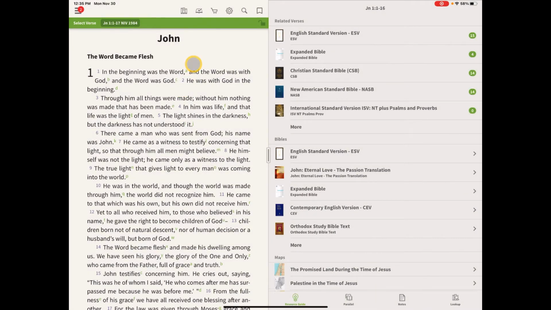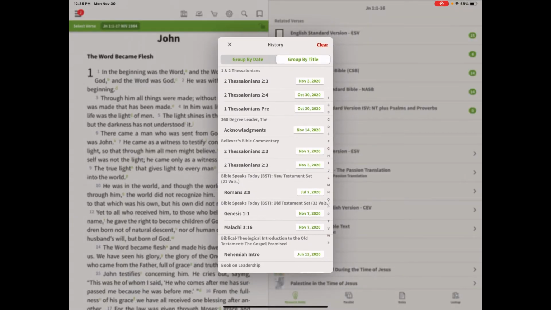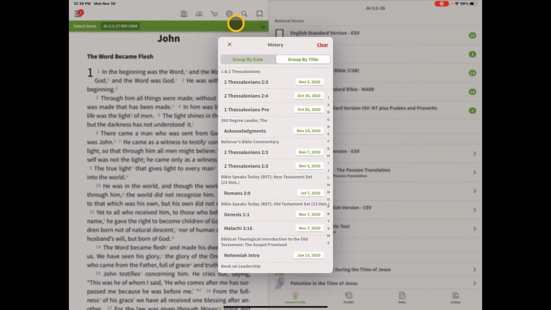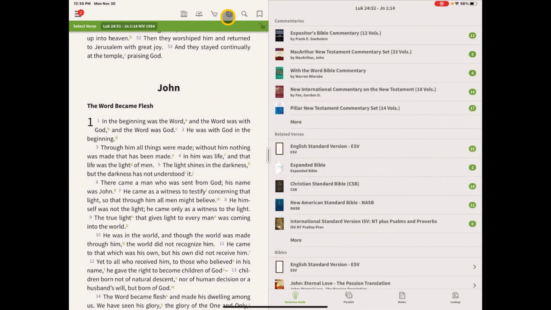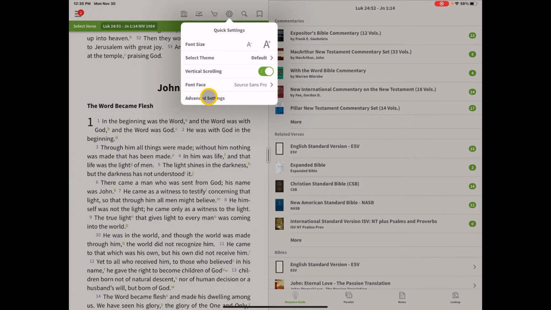I'm going to double tap real quick with my one finger and it opens up my history. This is my reading history and I can close that. And let's go back to advanced settings.